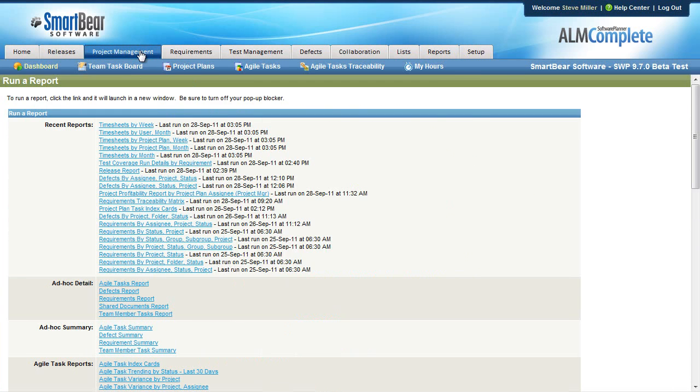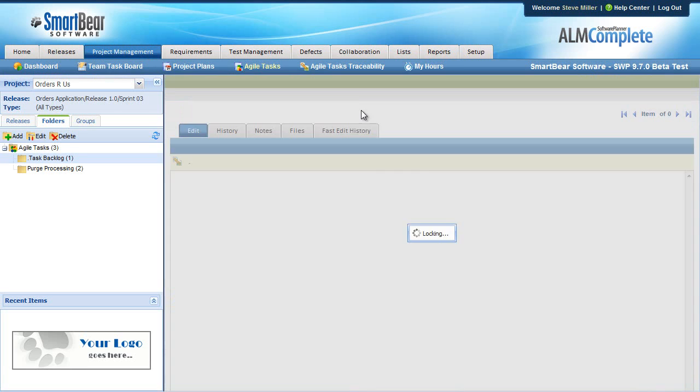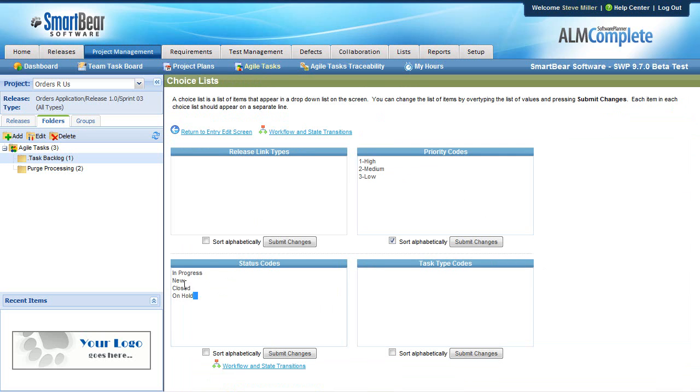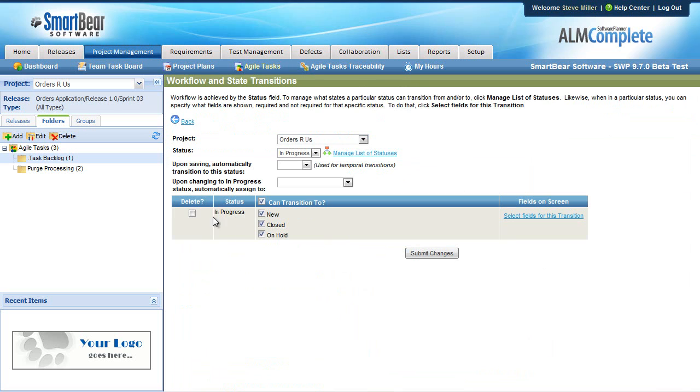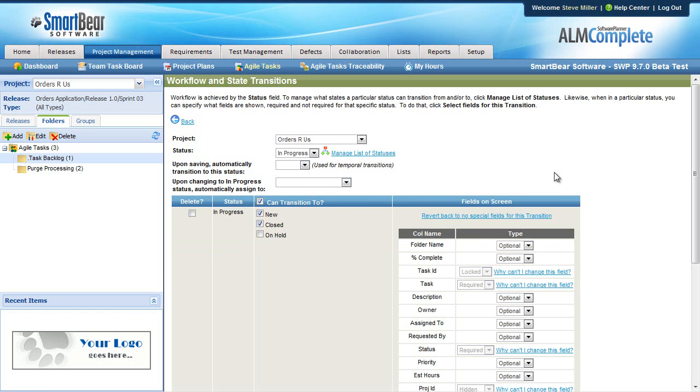Now with Agile Tasks, you can tailor the way the tool works. You can go into this area and define drop-down lists for any of these areas. For example, status here has these different statuses. If I want to change those, I can go into the choice list area and change those statuses very easily. I can also set up workflow and state transitions. For example, if I get a task that's in progress, maybe I don't want it to be able to go on hold. I can choose to prevent that from happening. I can also do auto assignment if I wish to do that. I can also select the fields that are shown on the screen based on it being on an in-progress status.